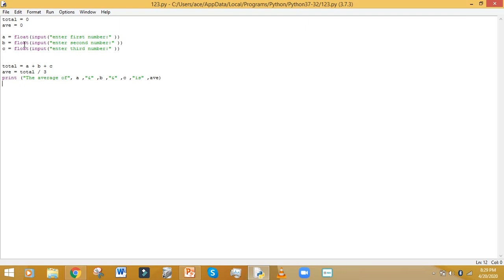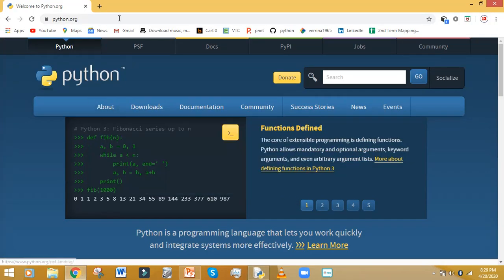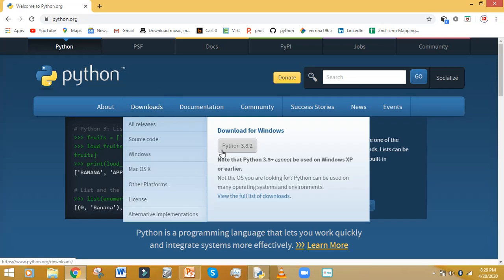Okay, so now let's go back to our browser and see how we can actually get our platform to do the programming. Okay, so like I've said, you go to python.org and then you get a page like this, and then you go to downloads. If you're using Windows, you just go here where it says Python 3.8.2, and then if you click, it will download, and then from there you just install, and then after that you'll be able to get your platform. Then from there you just do the steps that we've done for your first program.